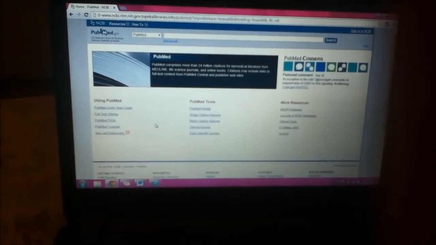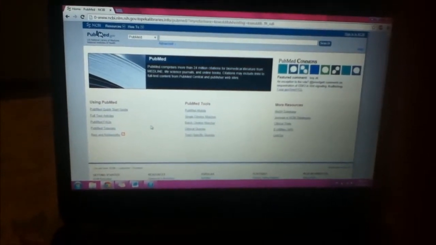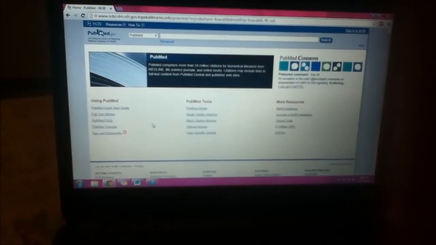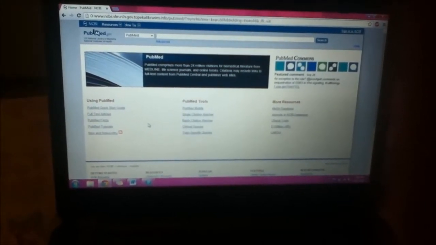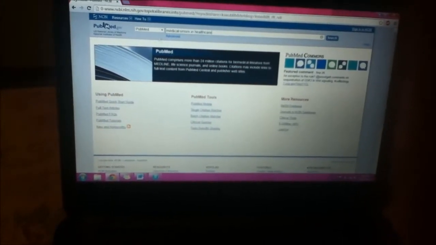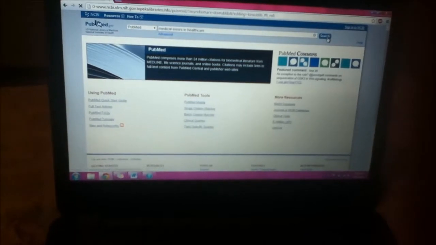Now I will scroll down and select PubMed. Since I have accessed this off campus, I have already entered in my credentials. Today, my topic is medical errors in healthcare, so I will enter those search terms here in the search box. And then I can begin my search.